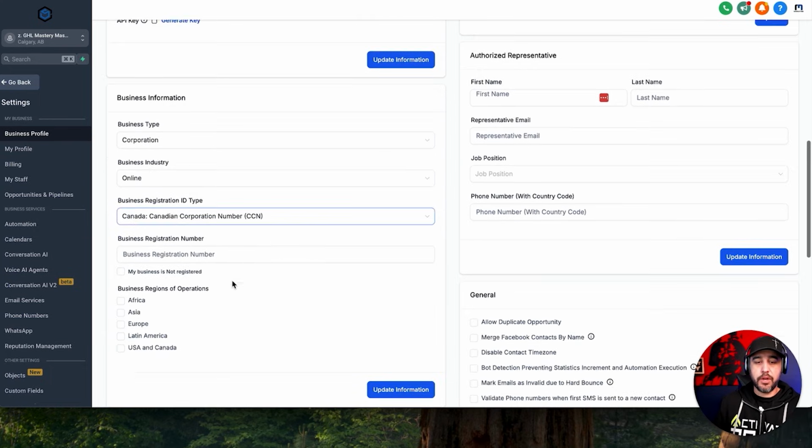But in this case, I'm going to register my own company again. It's a Canadian corporate number. It's actually called a CBN in Canada, but that's fine. Now we're going to need to add our business registration number here. So I'm going to go and get my business registration number and put it in here. Just give me one sec.